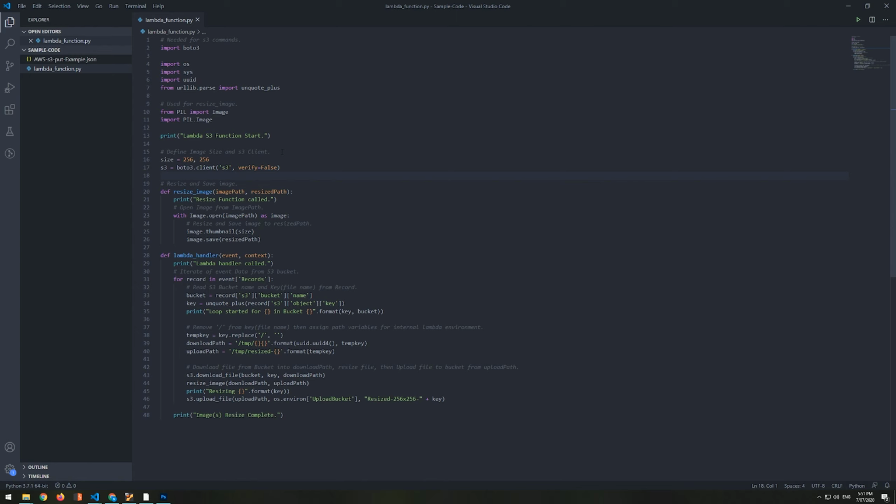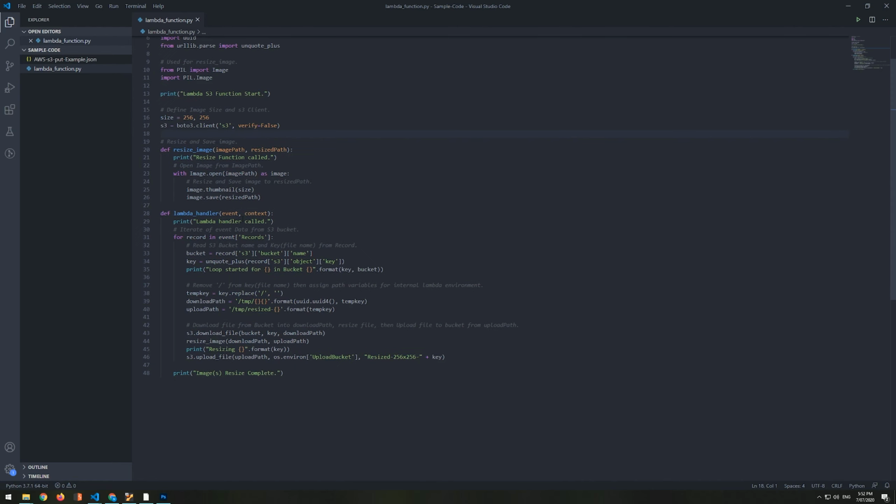You can see we define two variables, one's size and one's the S3 client, and then we go down into the definition for resize image. This takes two parameters, the image path and the resize path. Both of these parameters are provided by the definition of the Lambda handler. Now the Lambda handler definition is actually called by Lambda to begin the code. So this resize image definition is actually just used to resize the image, and that's about it.